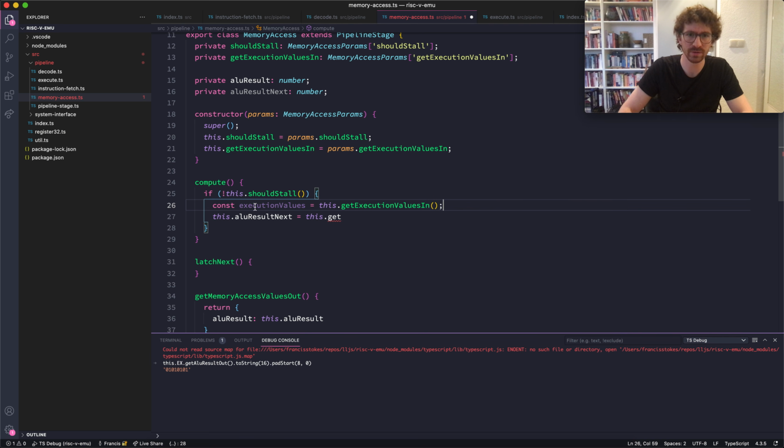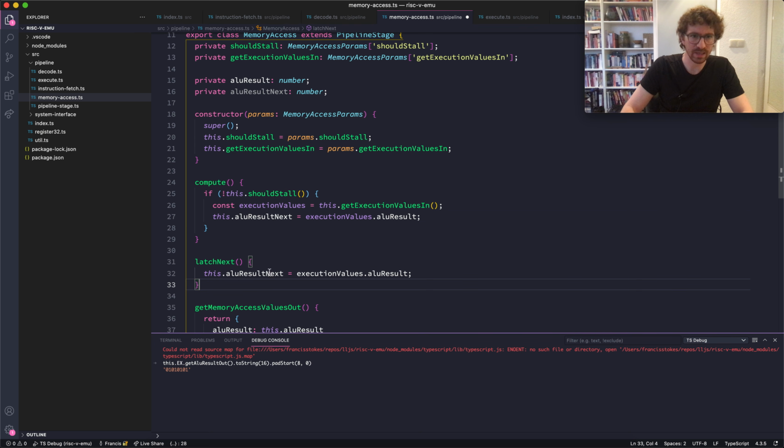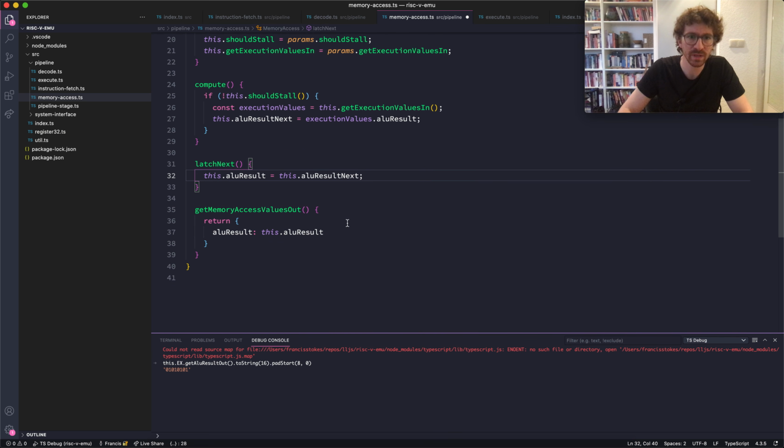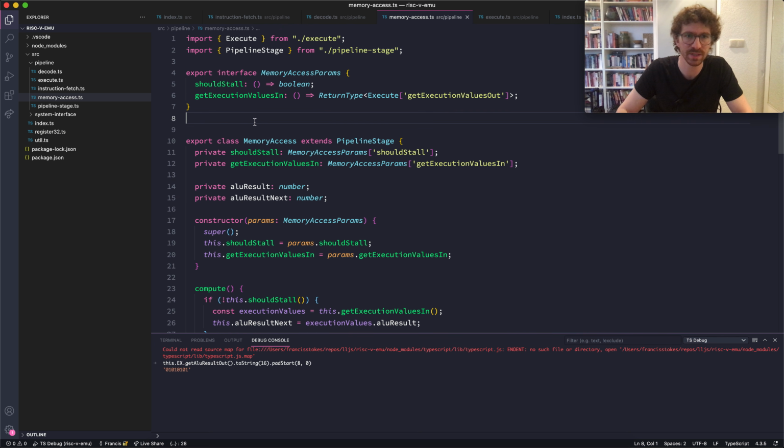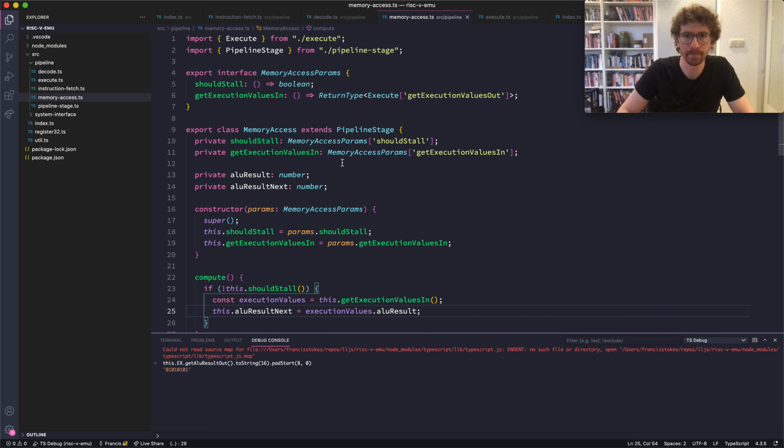Get execution values in. Here we should have our ALU result. So that's pretty simple. And then here in latch next, we just want to say this.ALU result next. That's it. That's the barest of bare bones that we can do in this stage. Let's move on to the last stage, which is write back.